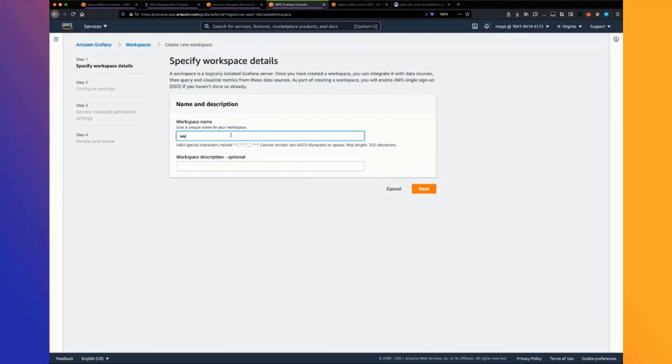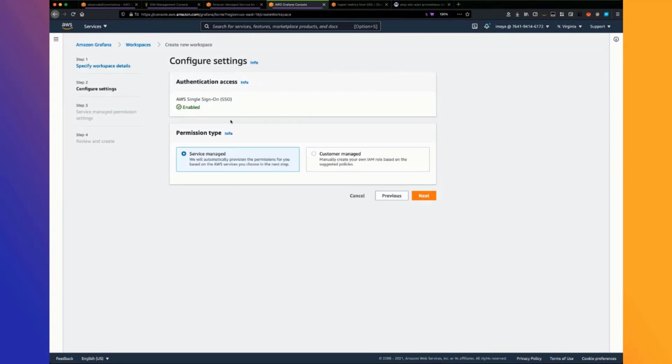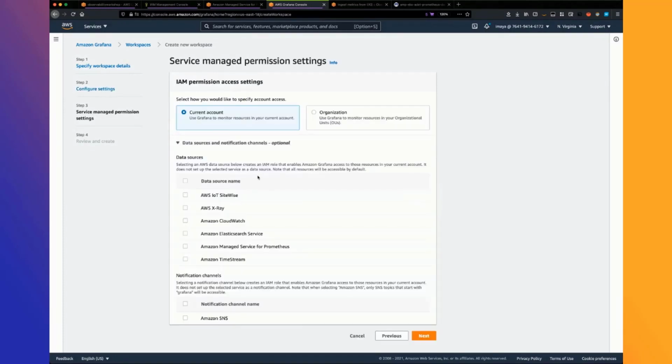Okay, so now let's see how we can create a workspace. Here, let me give it a name, call it webinar, and I'm going to click on next. One of the requirements is that you need to have AWS single sign-on, or SSO, enabled. So this is a prereq. You have to have your AWS account with SSO enabled, because we'll use the users from SSO to assign users into Grafana. And for the permission type, you can be service managed or customer managed. For this purpose, we're going to leave it as service managed.